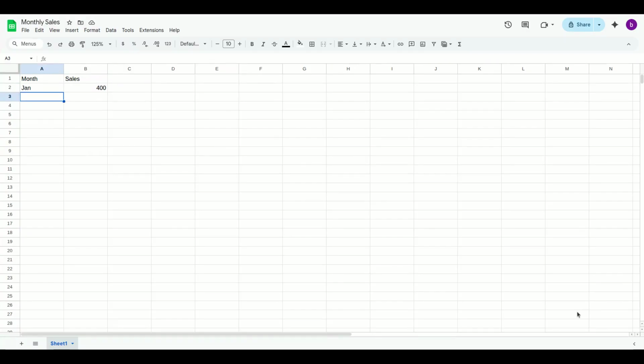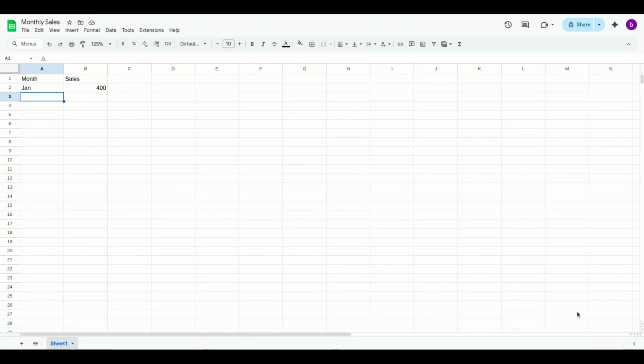Now we'll fill in the rest of our data, February through June, each with their own sales numbers. The values range from 300 up to 800, giving us some nice variation that will show up well in our Sparklines.